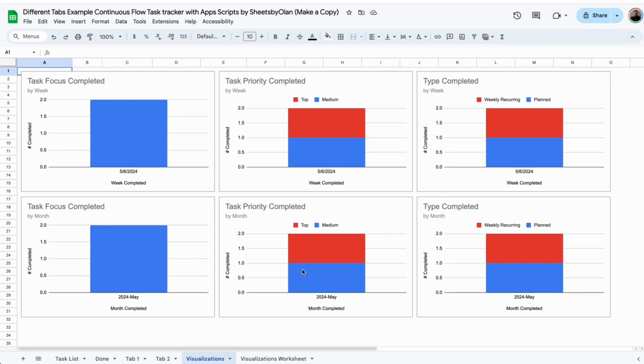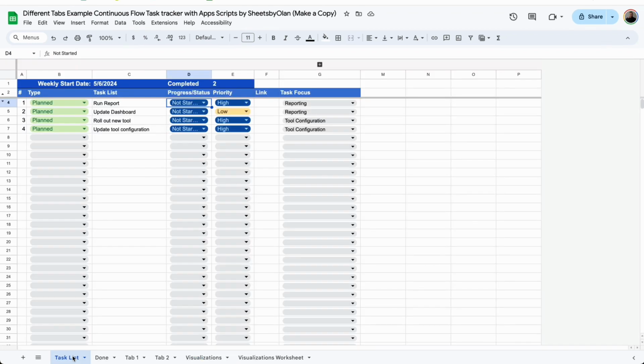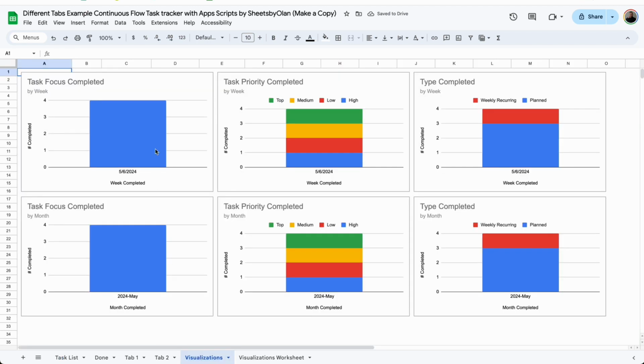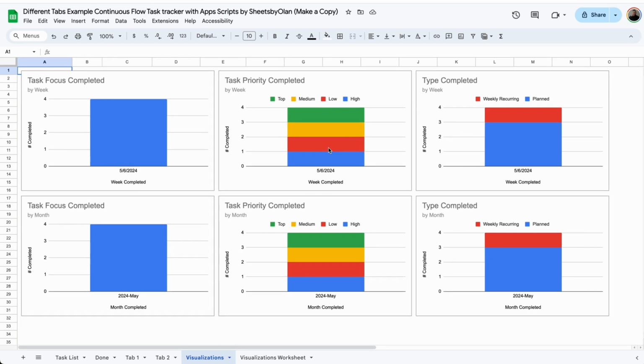And now we can test out the workflow to make sure everything is flowing through correctly. So we'll go back to our task list and we can select completed and done one more time. And those should automatically move to tab 1 and tab 2. And then they should automatically flow through to the done tab and be added automatically to the visualizations, which you can see that now we have 4 tasks that are there instead of 2. So everything's looking good. And that's it.